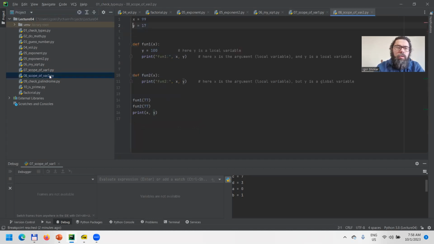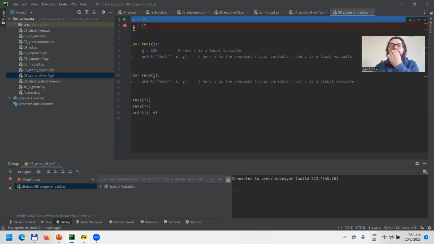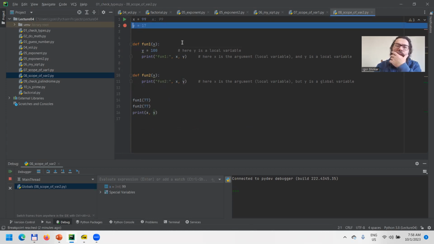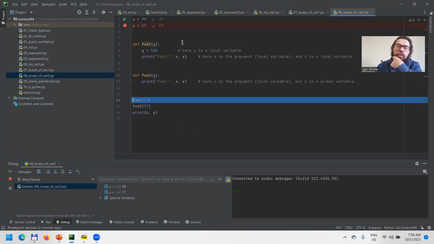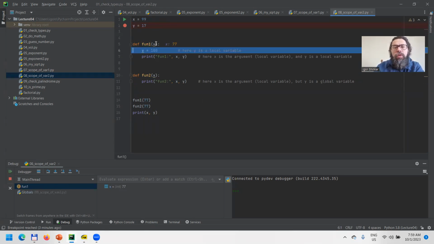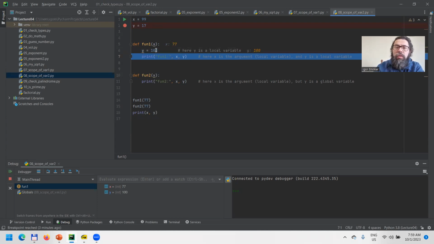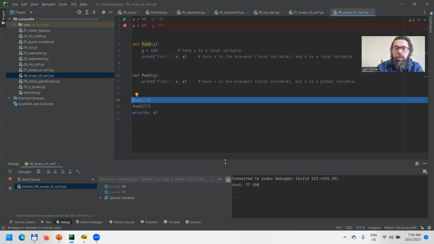Let's try another example. Okay, so this example is sort of more interesting. I declare x equals 99, y equals 17. I declare these two functions, fun1 and fun2. Let's go inside each one. When I go inside each of them, x is a local variable, right? It's an argument. And y is also a local variable. It's not the same y as here. So when I set this to be 100, it's the local variable that's set to be 100. When I print it, it prints x equals 77, y equals 100.